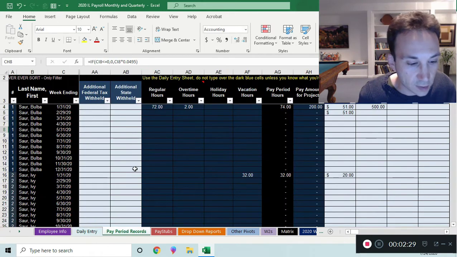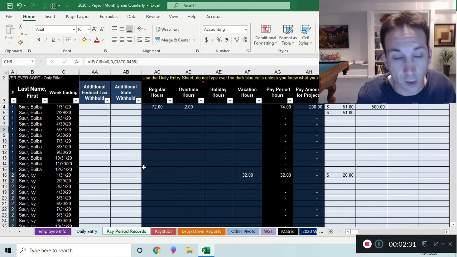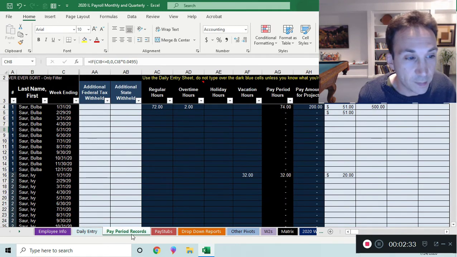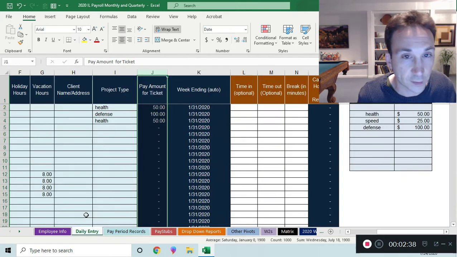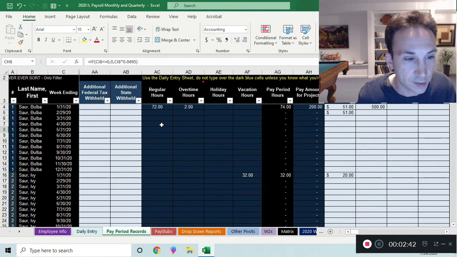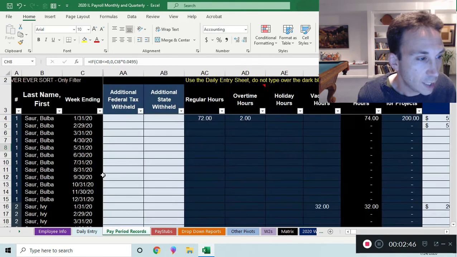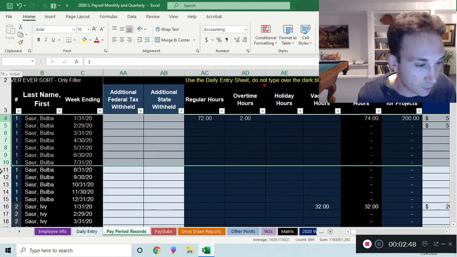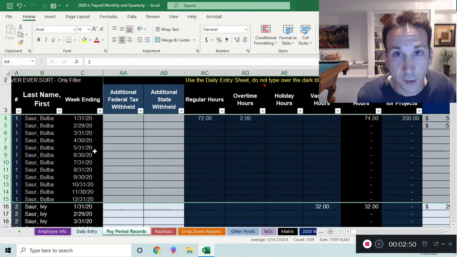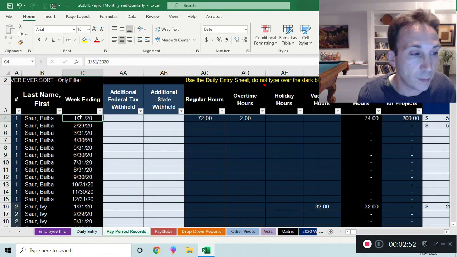As we look at the main sheet that has all the payroll records in this file, it's the pay periods records sheet. All your daily information that you entered over here on the daily entry sheet ends up filtering in and coming to this pay periods record sheet, which is going to have all your pay periods. Now, this is set up for a monthly payer right now: 12 periods a year, one payment per month made at the end of the month.